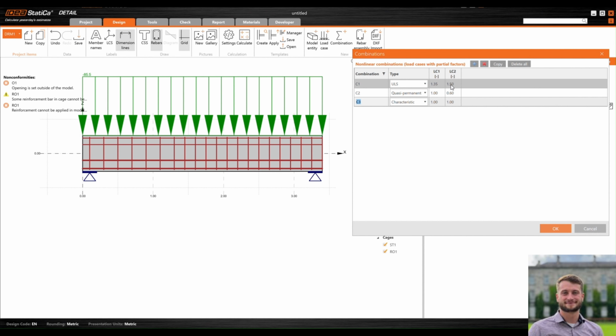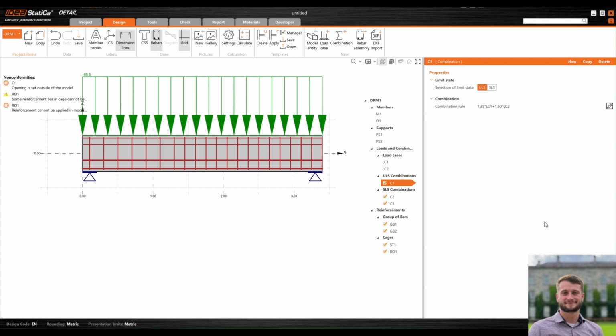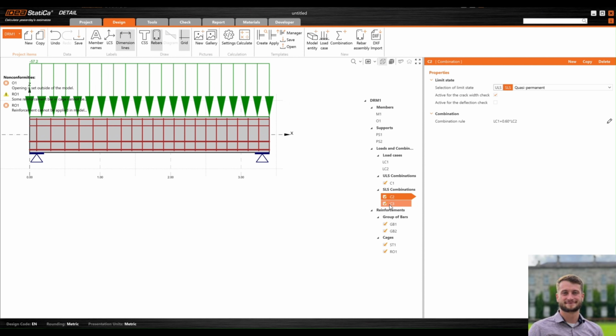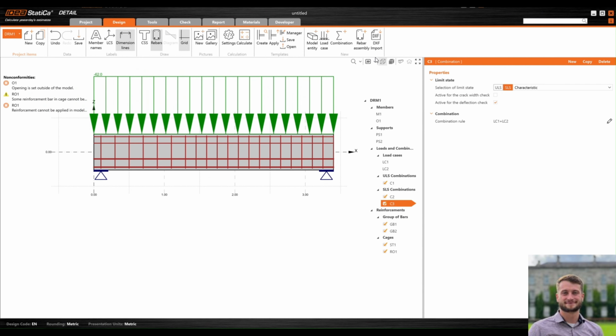So our ULS is 1.35 dead, 1.5 live, and our SLS is 1 and 1. So we'll click OK on that. The SLS combination, we already edited those, so they're okay. Put them all in in one go. And now we can start looking at our rebars.